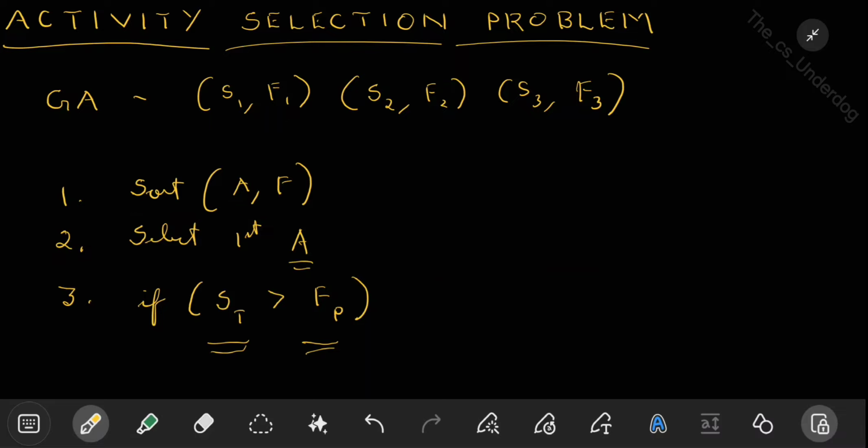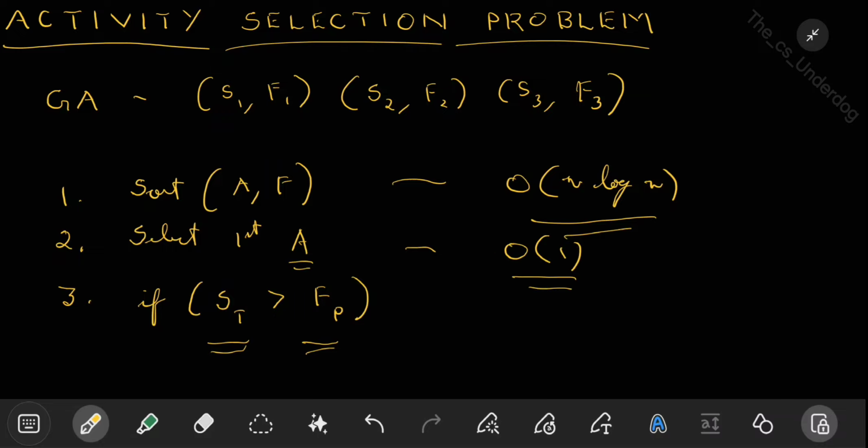So the first step is sorting all the activities. Sorting takes order of n log n time. We already know this from our previous algorithm lectures, that for sorting we generally take order of n log n time. And what is the next thing? You're selecting the first activity. It takes only order of 1 time.